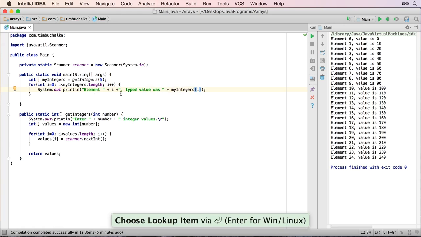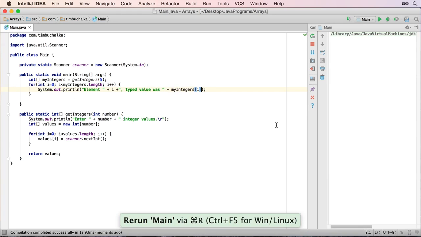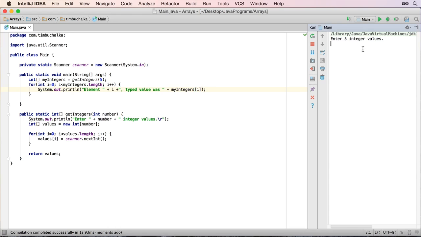And we're just going to print that message out to see what the typed value was. Let's just run this and see that it works. First, it's asking us to enter 5 values. You notice when I click my mouse in there, it automatically went to the next line.